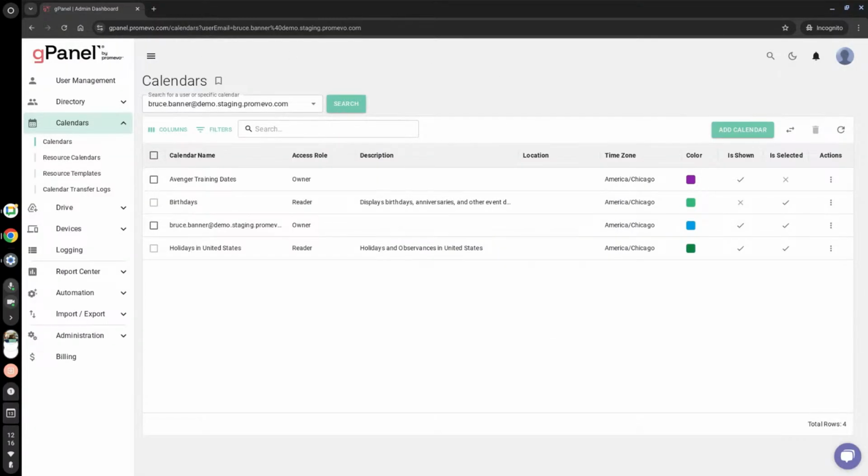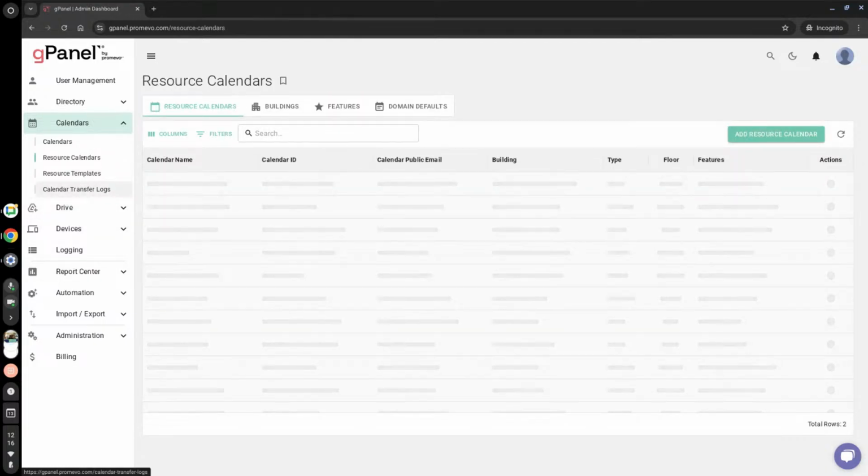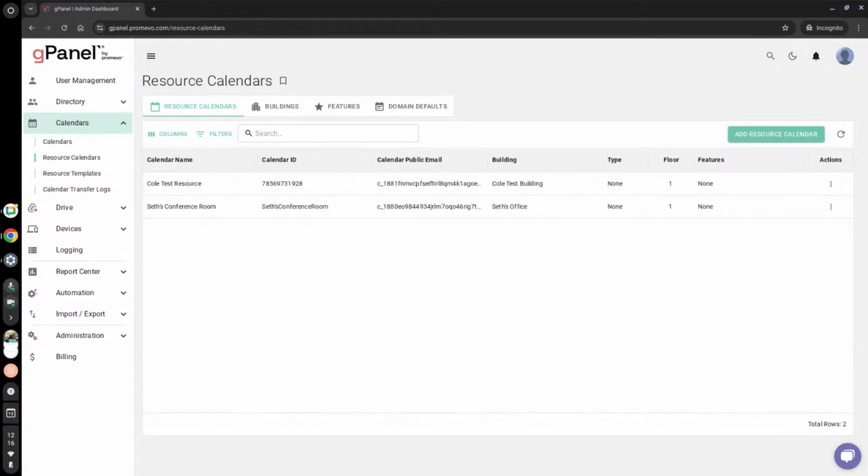Although not covered in detail here, gPanel also provides similar management capabilities for your resource calendars and resource templates. Your calendar transfer logs are really going to be important for organizations that have strict compliance requirements. It basically provides a valuable audit trail documenting all calendar transfer activities. So if a calendar was accidentally transferred to another user and you needed to know when it was, you'll be able to come to your calendar transfer logs and find that information. So in short, gPanel empowers administrators with enhanced control over users' calendars and streamlines processes like employee offboarding.